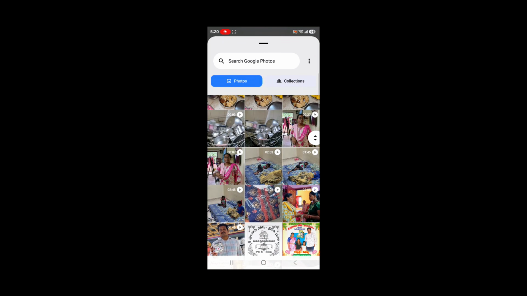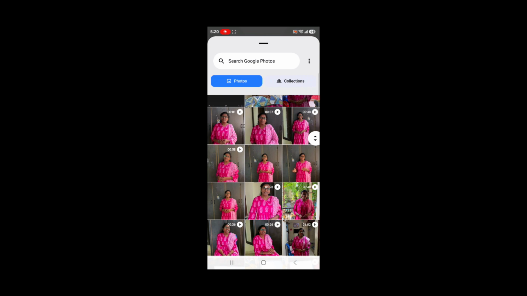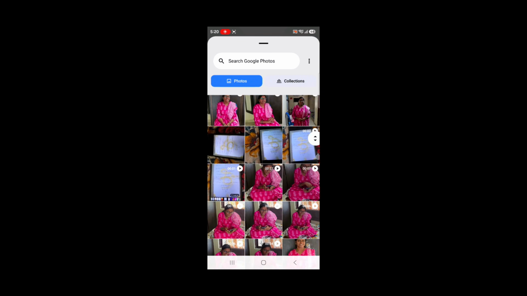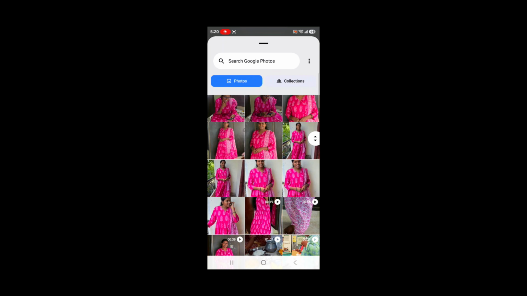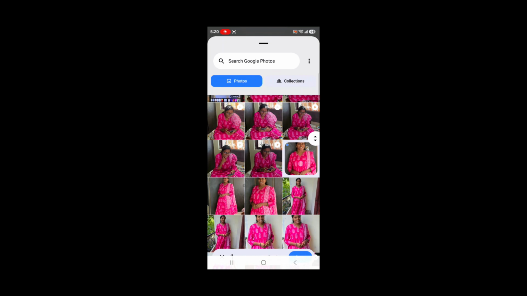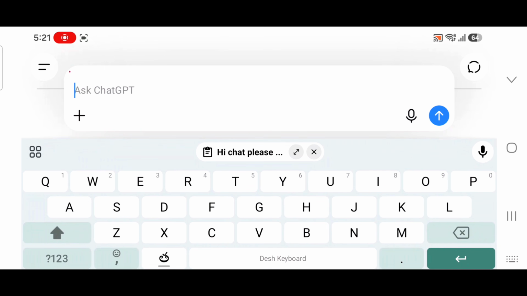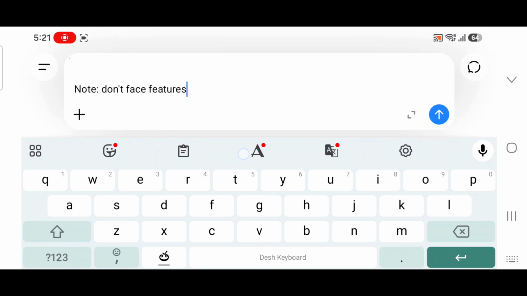Now I just want to give 1 photo only. So here I am seeing which photo is beautiful. Yes, this one. After giving your photo, now you have to enter text.